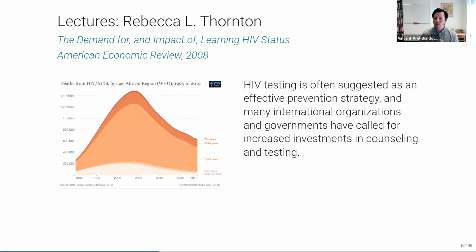So what Thornton did in the study is they wanted to make sure that HIV testing was effective as a strategy to prevent the spread. And many international organizations and governments have done this, right? They've put investment into counseling and testing.